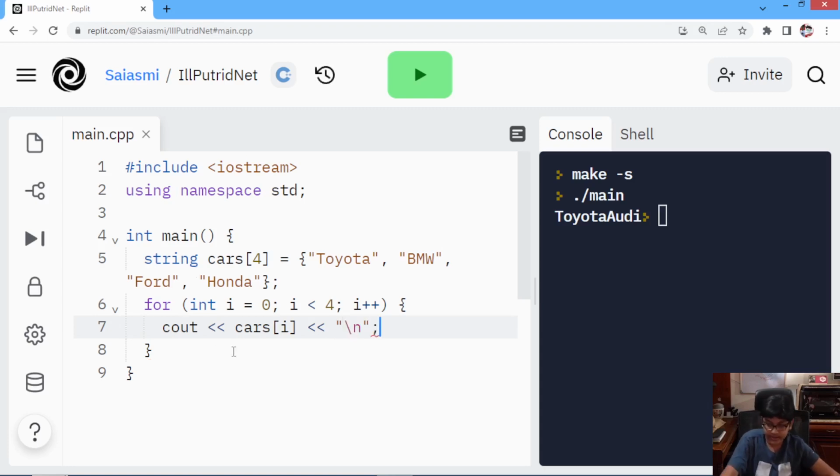So let's understand this by the value of i. i will first be 0. It will go into this block of code and print cars[i], so cars[0]. It will access the 0th element and print it, that is Toyota, and then add a new line. Then it will go back up, increment the value of i, and print the first indexed value, that is BMW, and then add a new line. Then i's value will be 2, so it will bring the second index value, that is the third value, Ford.